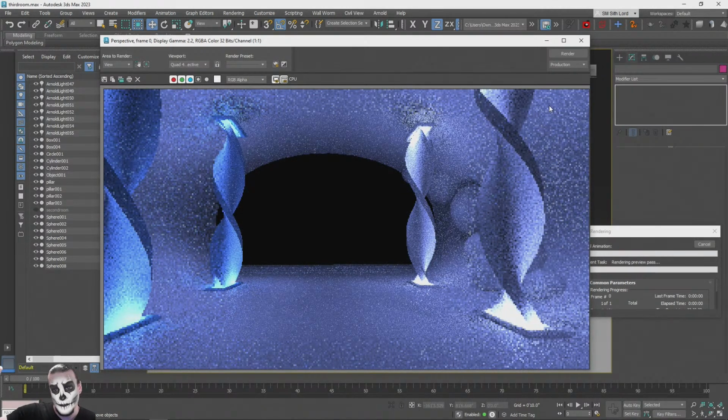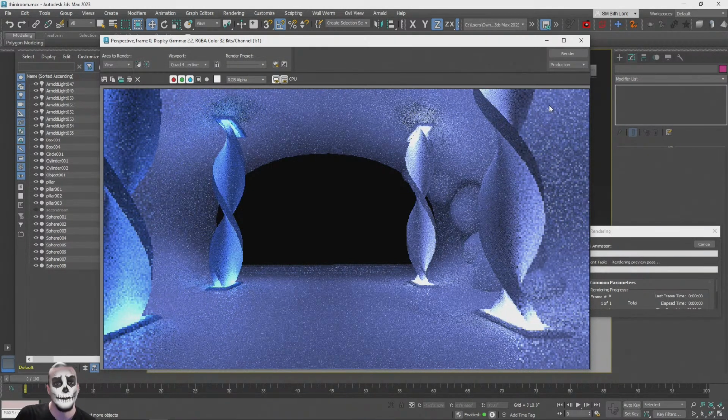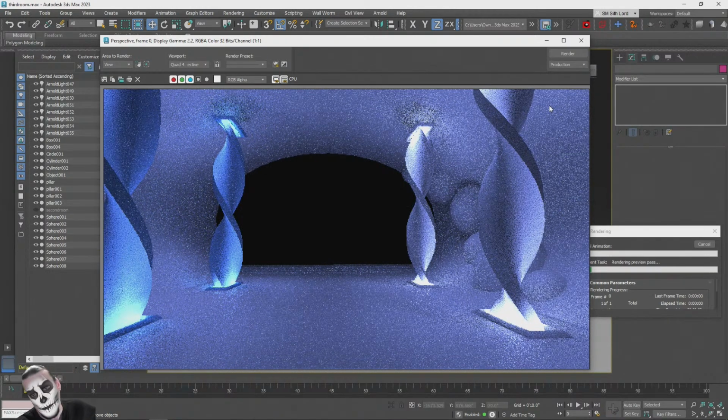Okay, I like the right-hand side more than the left-hand side. So I'm switching the pillars on the left to be white, just like the pillars on the right.